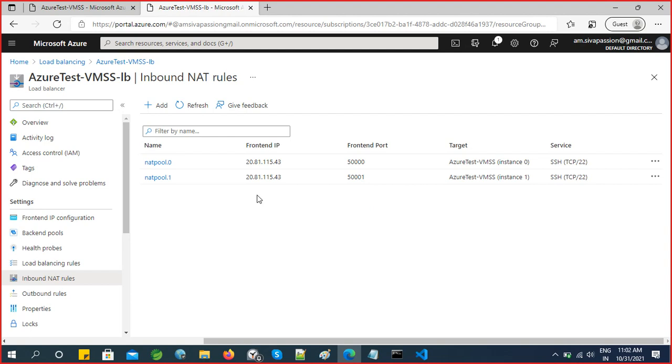Okay, so two VMs have been created. If you observe instance 0 and instance 1, they have the same IP address. Why are we getting 2 by default here? Because we gave the initial instance count as 2 while configuring the scaling options of the VMSS. If you give 1, we are going to get 1 here.